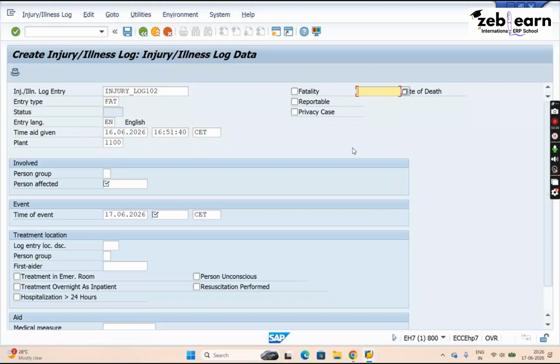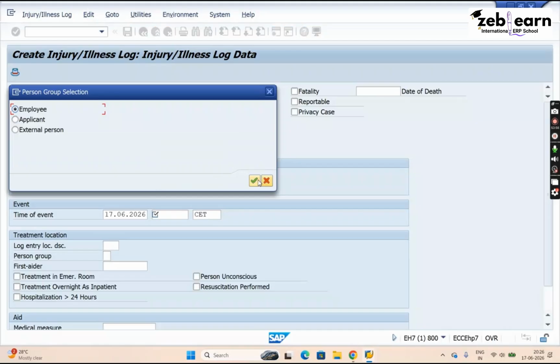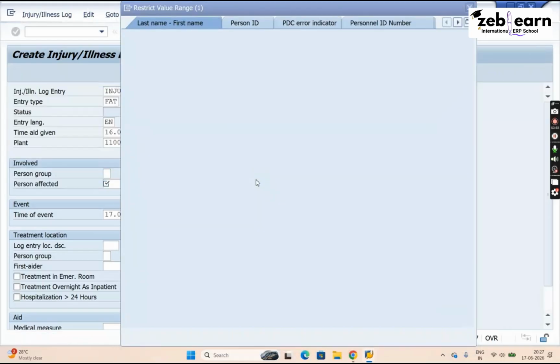What will happen if I select the privacy case? The name of the person injured will not be displayed. Even when you generate a report, the name of that employee will not be highlighted. It will not be displayed because it's a privacy case, right? So that is why they have given this additional option. Normally in our day-to-day EHS, we don't find it as an option, but here they have given it. Okay, then select the person who got affected or who got injured. The employee who got injured, you can add his name.